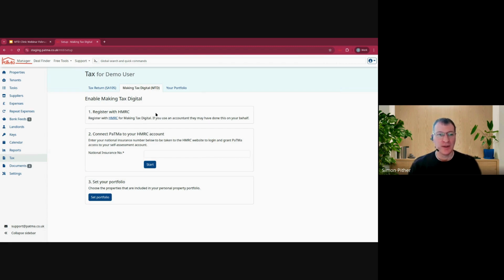There are many thousands of people who have already done this in order to be prepared for April, and HMRC recommend that you do go and do that ahead of time rather than it being a rush at the end. And once you've done that, you can then connect your account to PaTMa. Right now, if you log into the live system, this isn't available, but you will be able to from April see this page and actually make this connection. But we're not enabling that until April.